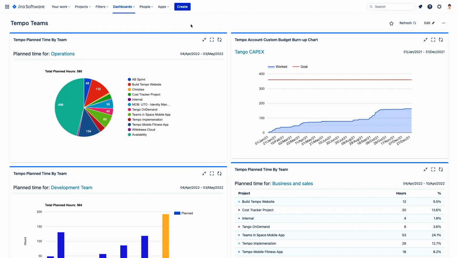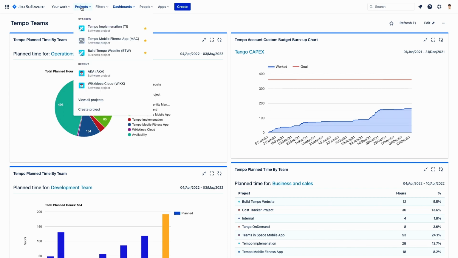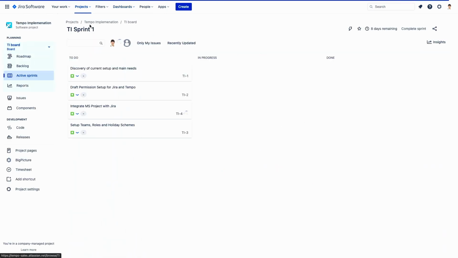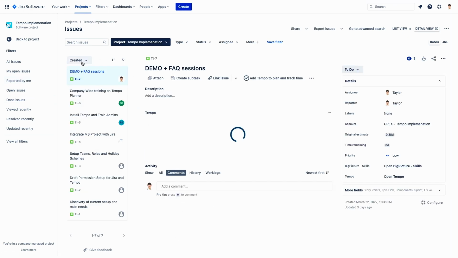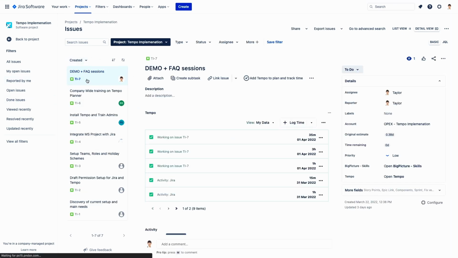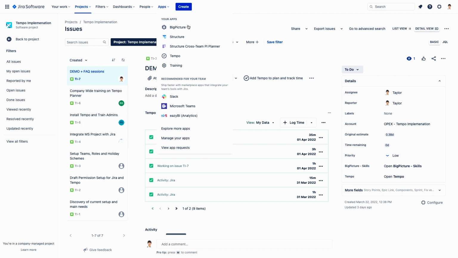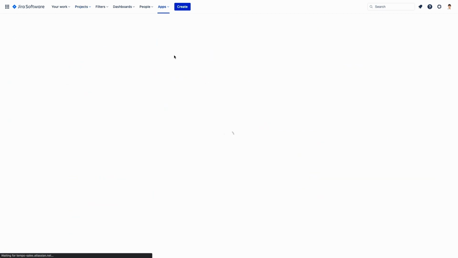So to begin, I'm in the Jira view where a project manager would go into their project, such as this one that has already been created, the Tempo implementation project. I'll display the issues that are linked with this project. And then this is where the project manager would create a filter and save it so that you can use it in Tempo Cost Tracker. So let's pretend I created my filter called Filter Tempo Implementation. And now let's go back to Tempo.